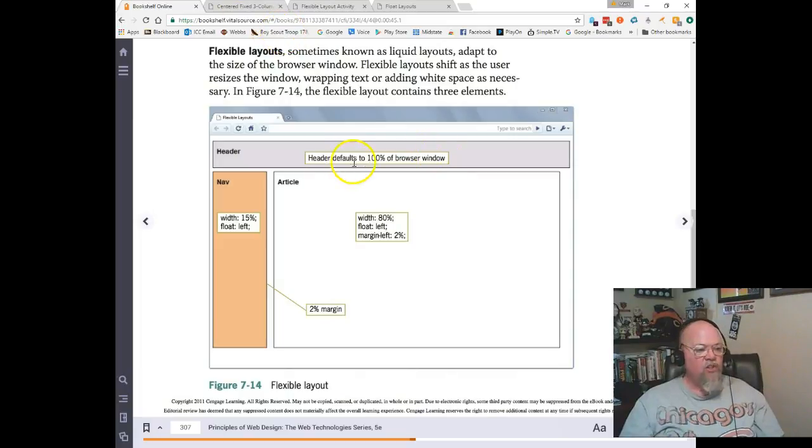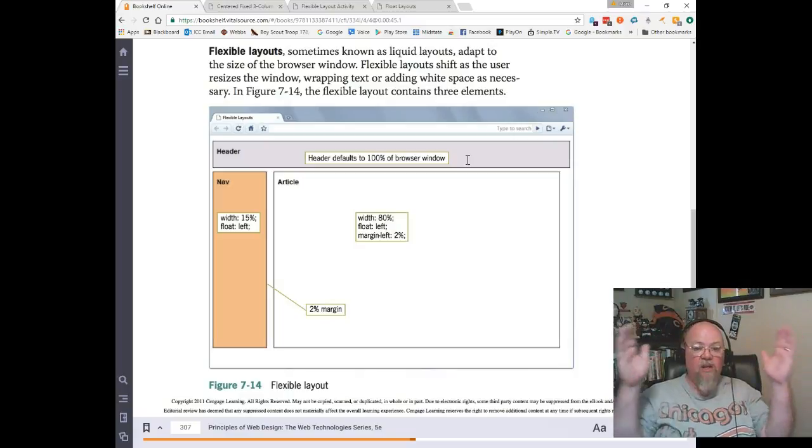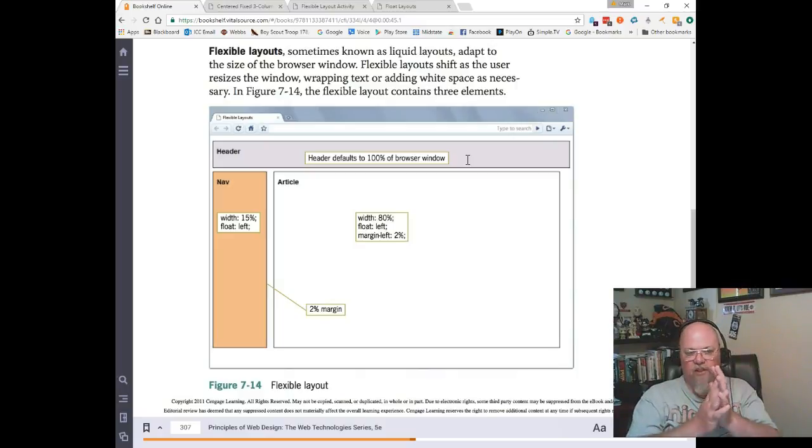So here, instead of using actual numbers, we now use percentages. When we use percentages, that's going to fit that particular size of the screen. So if I make something 100%, that means it's going to fit a big screen, a smaller screen, a netbook, a tablet, and a smartphone. It'll fit all of those things.